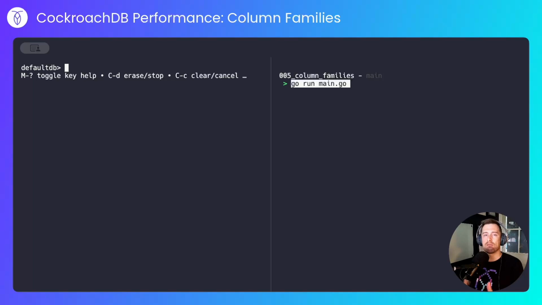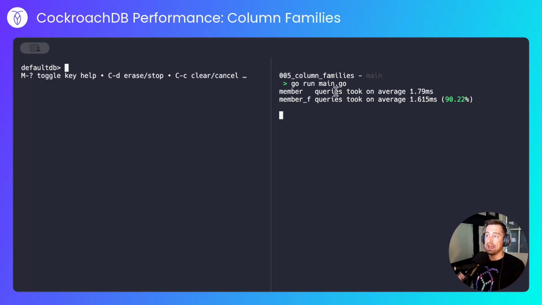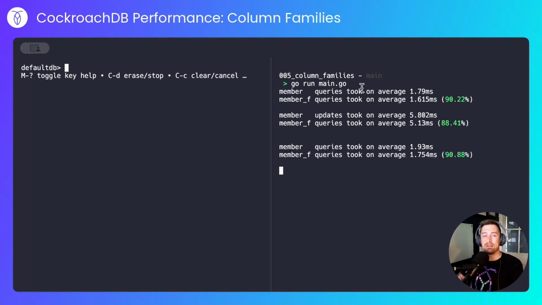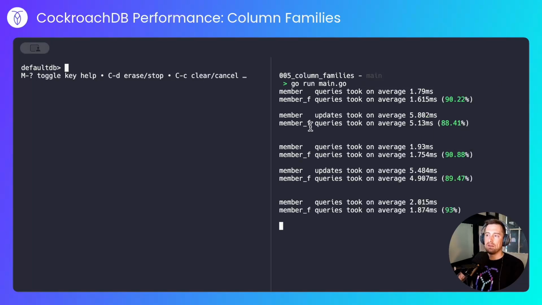And with the data inserted, I'll run a load test against both the tables. First, we'll run 1,000 reads against the table and report the average latency. Second, we'll perform 1,000 updates to both tables and report the latencies again. So here we have the average time it took to run 1,000 reads against the member and column family version of the table. I wouldn't expect selects to be vastly faster, but updates will have a performance boost against the non-column family counterpart. We're reliably seeing that updates against the column family version of the table take about 80 to 90% of the time that the non-column family counterpart takes.